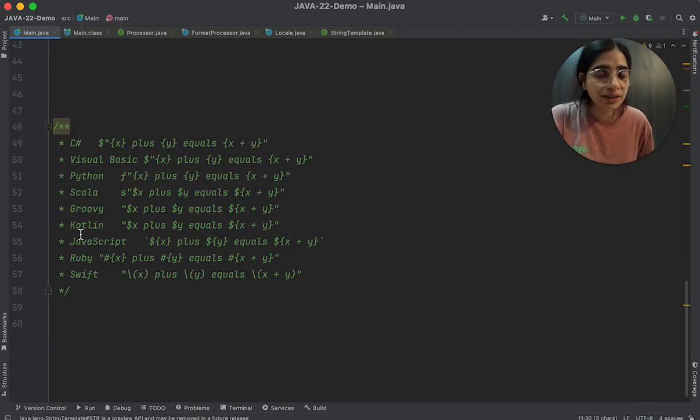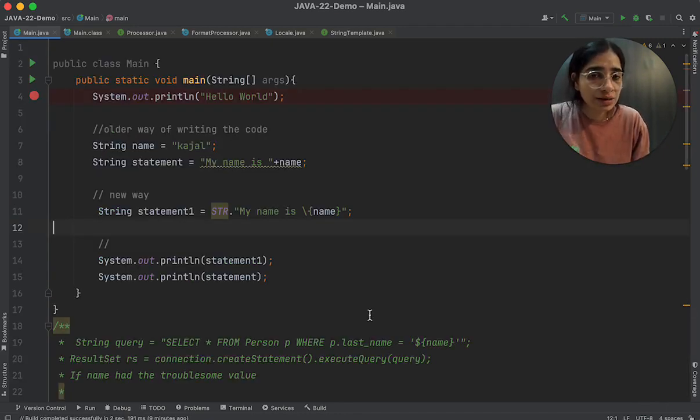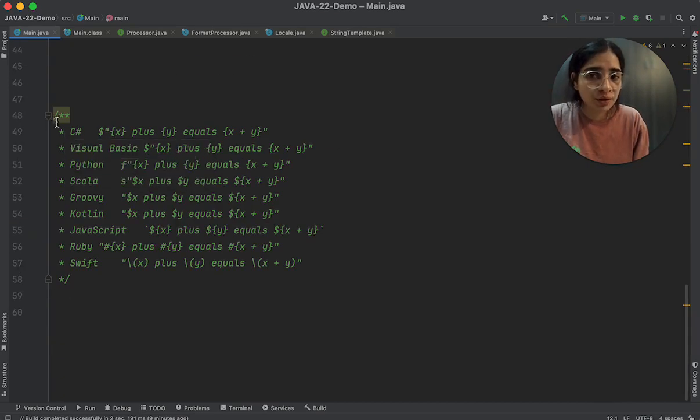In order to understand how exactly it is working, we have to understand a term which is interpolation. You are passing some variables into your string, and then later on you are replacing the values of those variables at runtime. We have some examples from other languages. Inside my curly braces, I am passing x plus y equals x plus y, and later on I'm replacing the values of x and y, and then this value will get replaced.